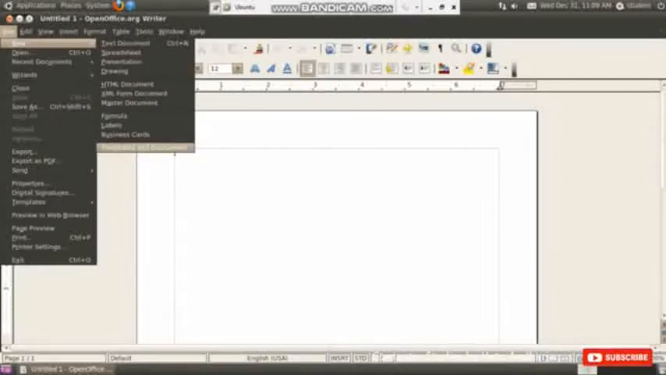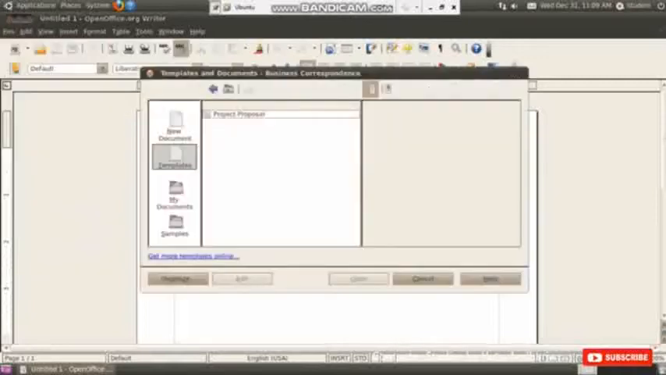Now suppose you want to type a business letter, then you will have to think such a lot. How to type, what should be the format, etc. While here, by choosing the template, you get ready-made options.